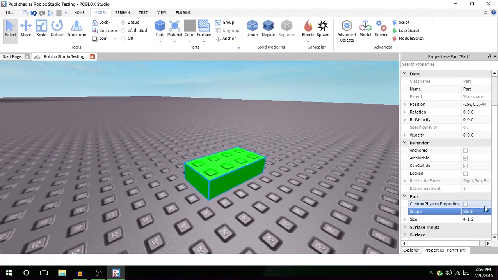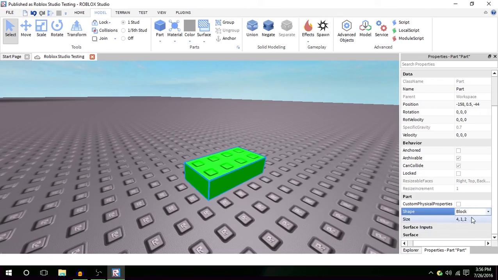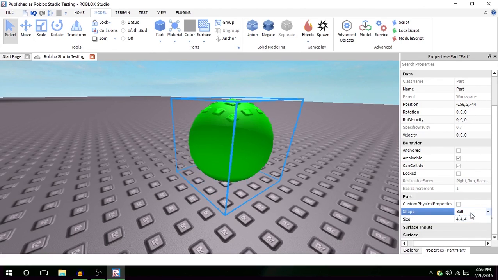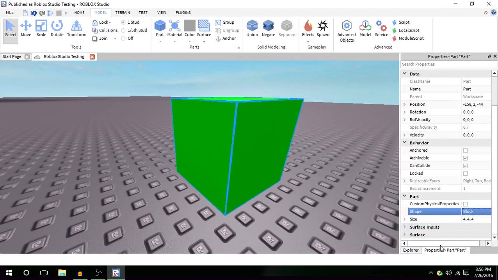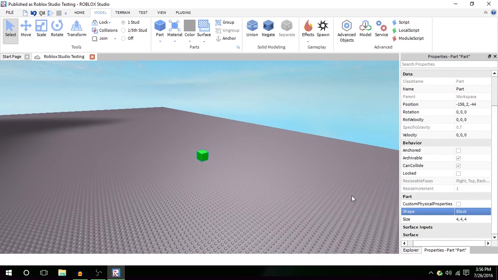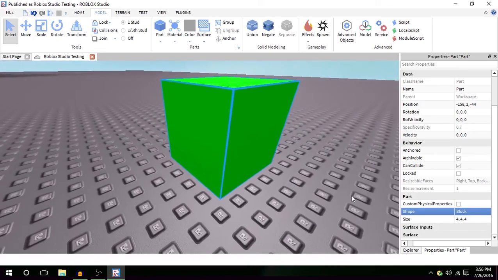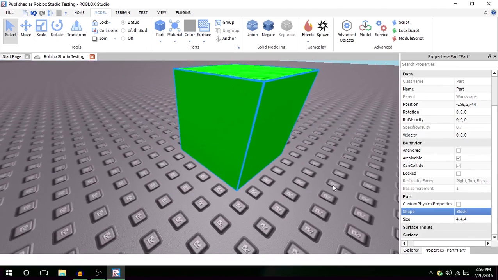Anywho, so yeah, that changes the shape. So if you want it to be a ball, it's a ball. You want it to be a cylinder, cylinder. You want it to be a block again, it's a block. Okay then, so block turns into a square, not that.